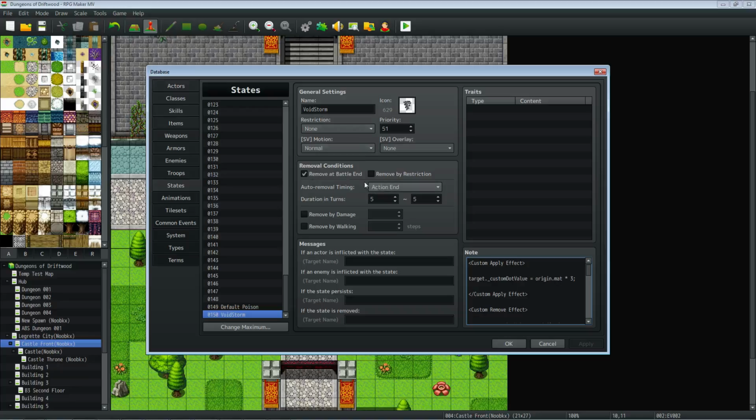So all you have to do is give it an auto removal timing, action, in however many turns you want it to last, and here's where you edit how much damage it does. So you're going to type in origin dot, and then you can use any of the other commands that you can use inside of the damage formula. If we wanted this to be based off your physical attack power, you just change MAT to ATK. And now it'll take your attack stat instead of your magic attack stat. Or you can even have DEF times 3 or times 10 or times 100 or whatever you want.